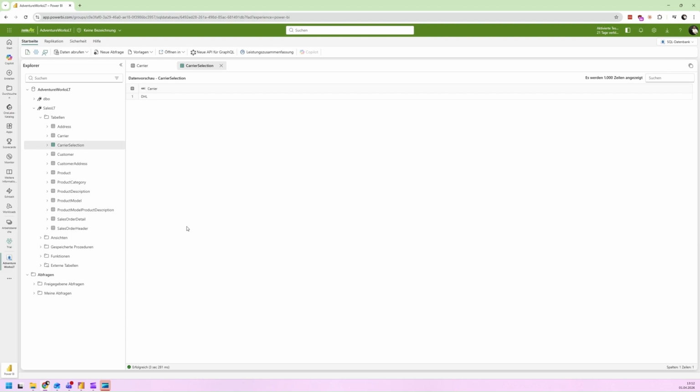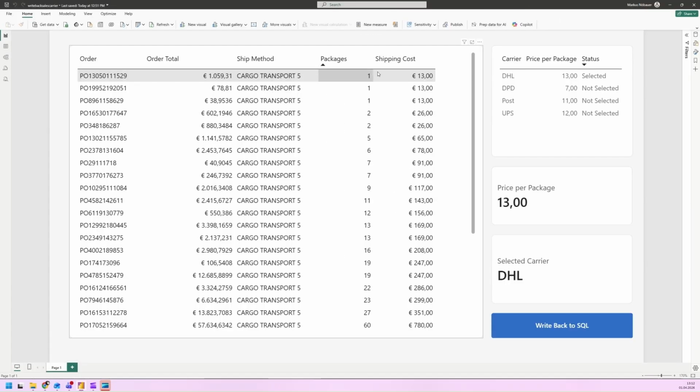Let's switch to the Power BI report. So this is a simple report for Power BI. We have our orders, the totals, the amount of packages and the costs. As you can see, DHL is the selected carrier, charging 13 euros per package. This means for an order that has one package, it will cost us 13 euros to deliver it. And we have different carriers here.